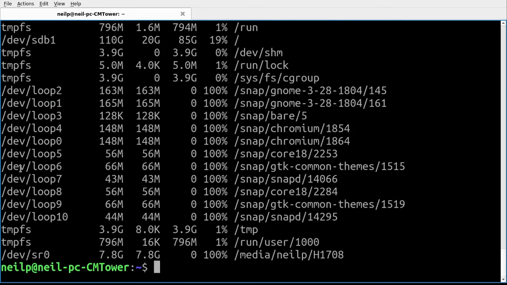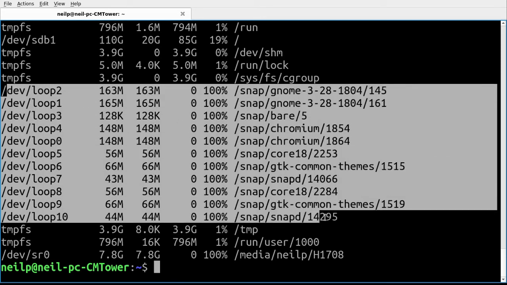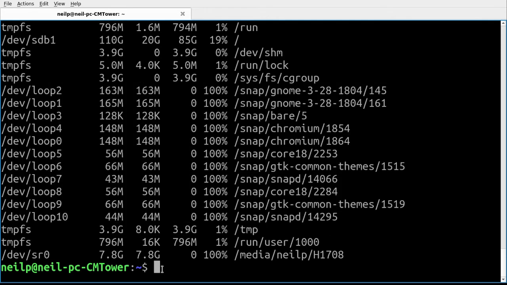You'll see some of these things called dev loop, the 100% being used. All these options, all these entries here. Those are basically reserved for the operating system and go beyond what I was going to discuss today. But don't worry, that's fine. Those 100% usage, those loop devices are nothing to worry about. That's just an operating system, so to speak, reserved file.